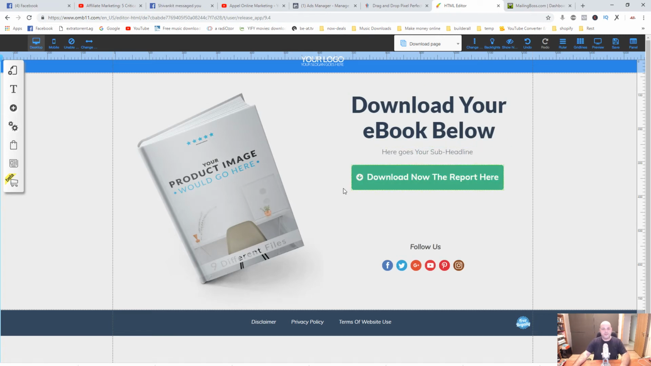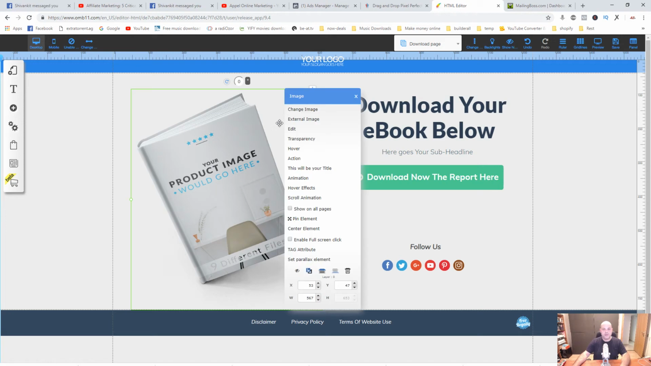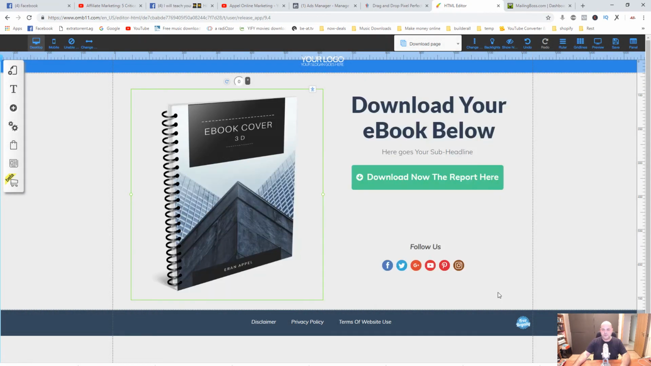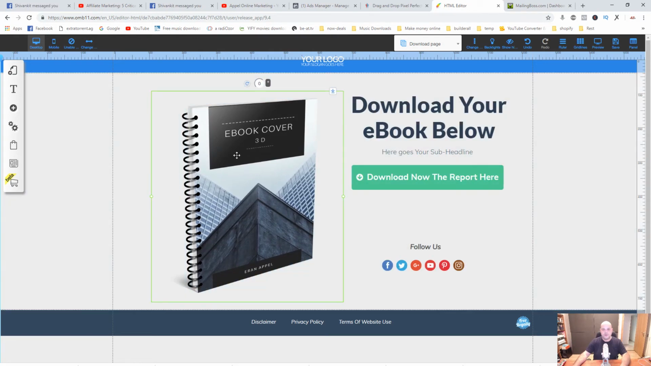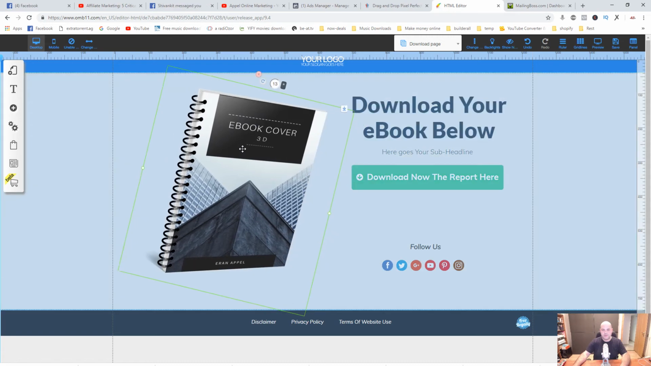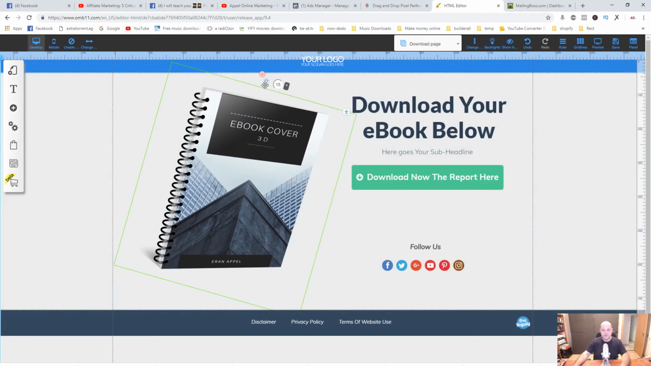Okay, so I see I have to replace the image here as well. Right click it, change image. We'll select the same image, confirm. Give it a little twist as well, maybe the other side, and just play with it as you like.